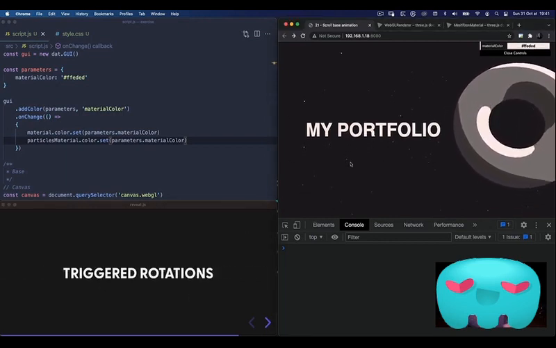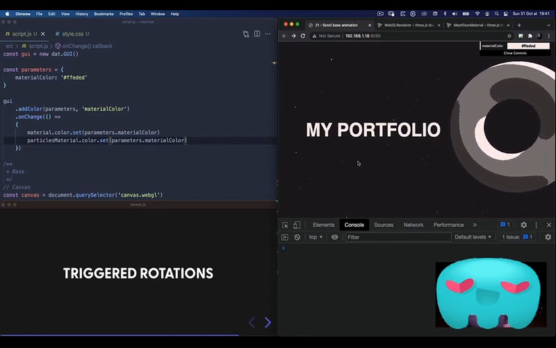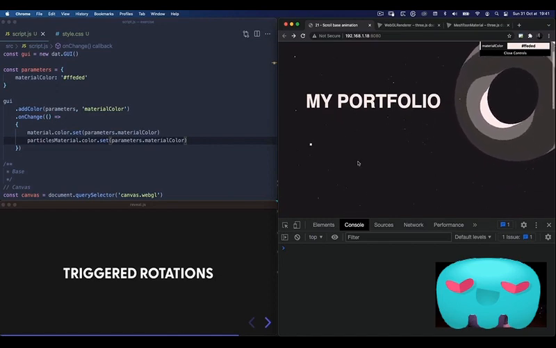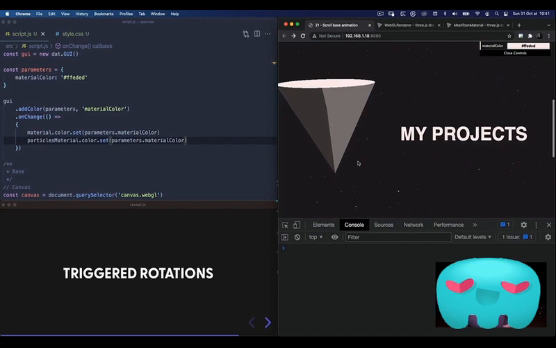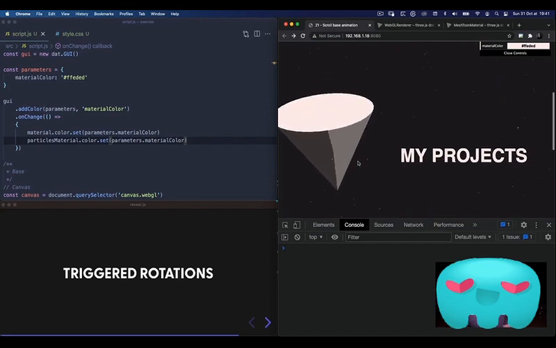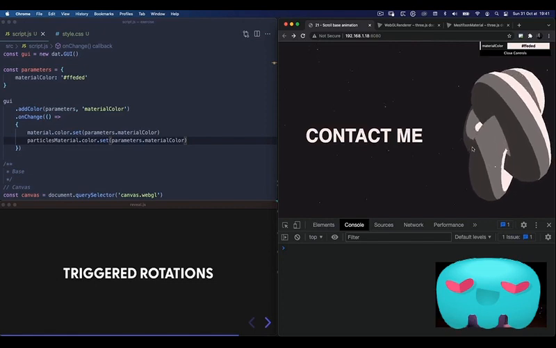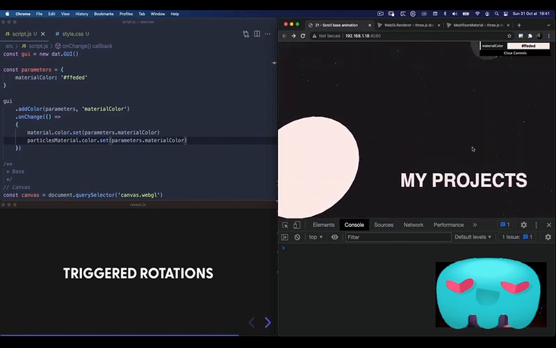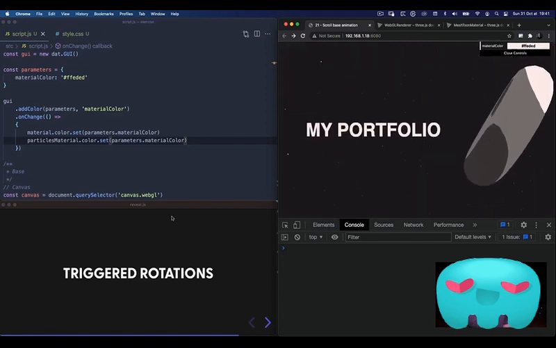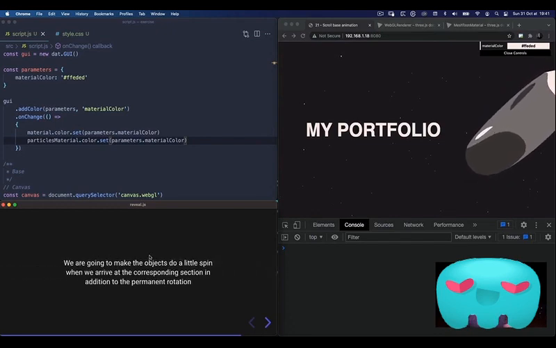That's great, but we are going to go even further by triggering a rotation when we arrive on the section. Okay, when I arrive on this one, the object will do a small spin. When I arrive here, small spin. When I arrive here, small spin. That's the idea, just to go even further.